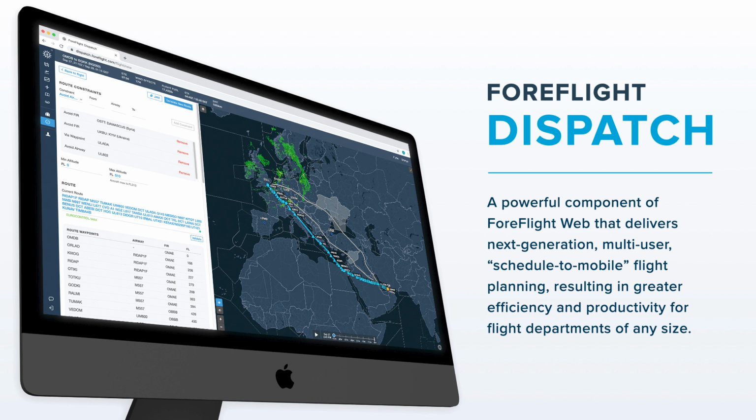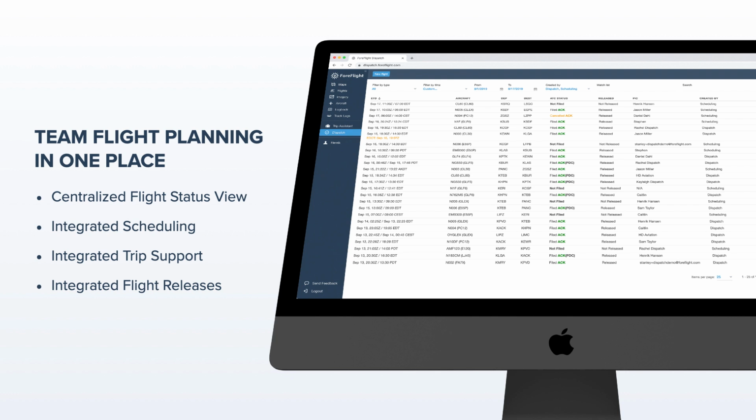Hey, folks. So I'm here today to talk to you a little bit about ForeFlight Dispatch and the flight service provider integration. Many of you will be familiar with ForeFlight's mobile and web applications, and we're introducing today ForeFlight Dispatch as a powerful component of ForeFlight Web, delivering next-generation multi-user schedule-to-mobile flight planning, which creates efficiencies and productivity for flight departments of any size. Within it, we've got our centralized flight status view, which synchronizes flight data from flight scheduling applications, trip support, and your pilots using ForeFlight Mobile and Web.